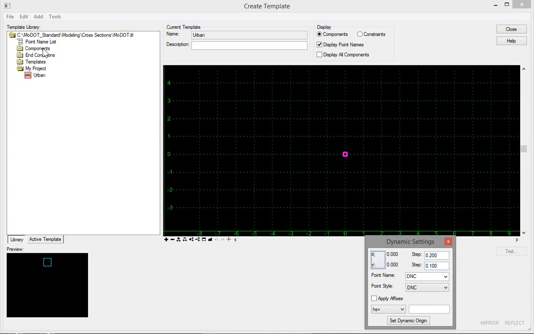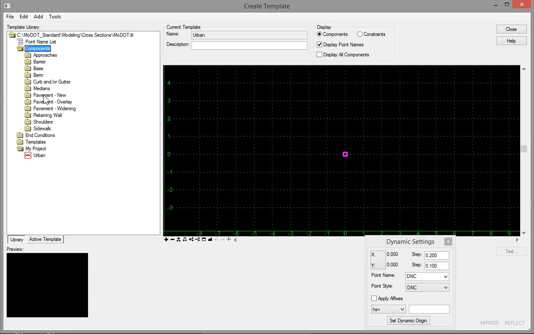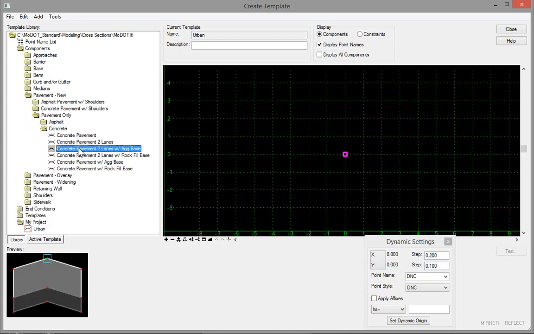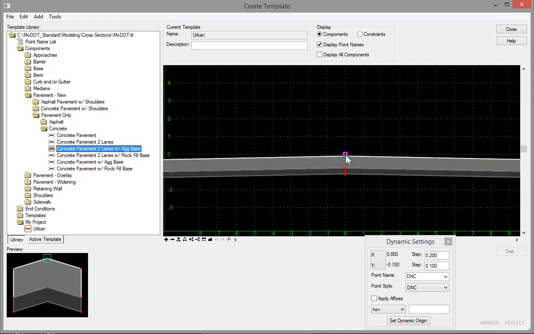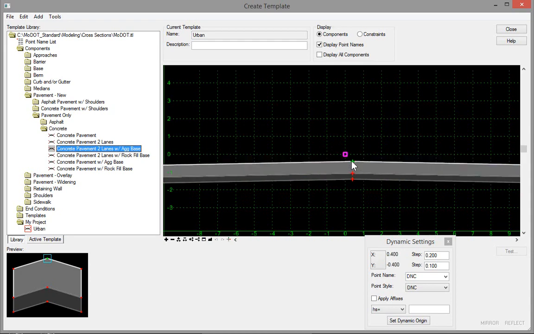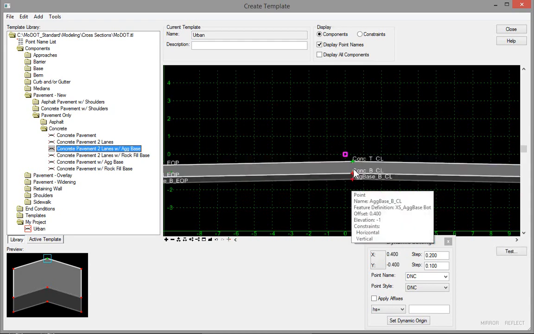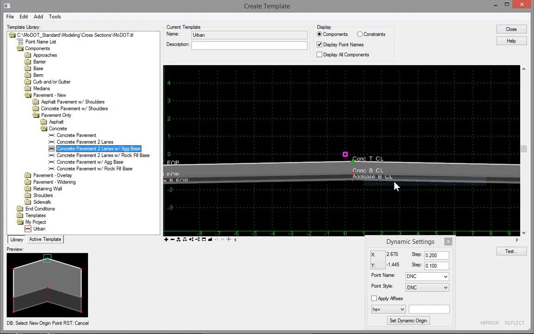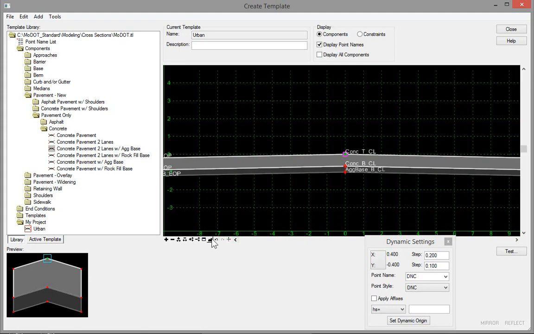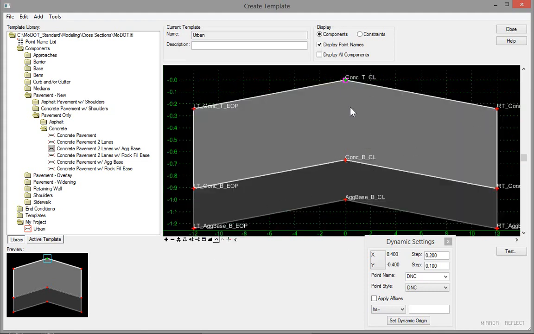So the first thing we want to do is place some pavement. So I'm going to go underneath our components, pavements, and we're going to do pavement only, concrete, 2 lanes, ag base. And I simply drag this out and put that at the coordinates of 0, 0. Now if I accidentally miss 0, 0 in this example, I simply right click and check change template origin and then pick on my point, and that moves it, and now we're at 0, 0. So now we have our pavement selected and chosen and placed.